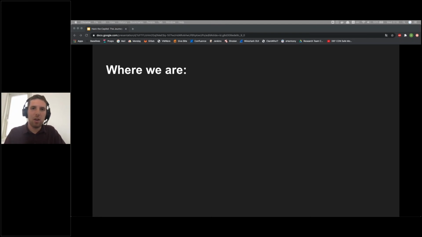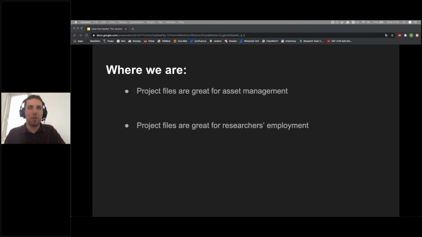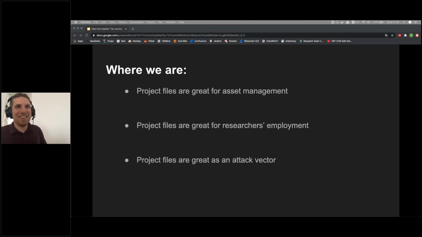So where are we right now? Hopefully I convinced you that project files are great for asset management, and they are great for researchers' employment, because if they weren't complex, I probably wouldn't have a job. And project files are great as an attack vector, sadly, because they can be used in various phishing attempts and such. Hopefully I convinced you that it's not just theoretical threats. Let's first cover some security issues that can be exploited by attackers, and then understand how they can be exploited.